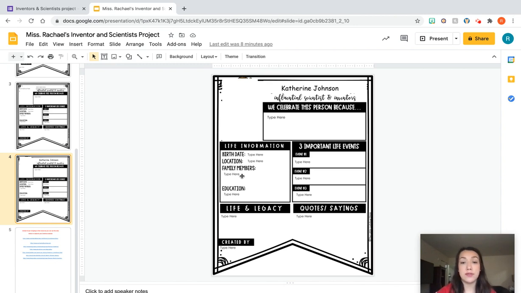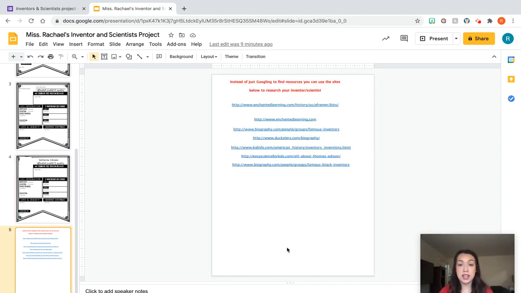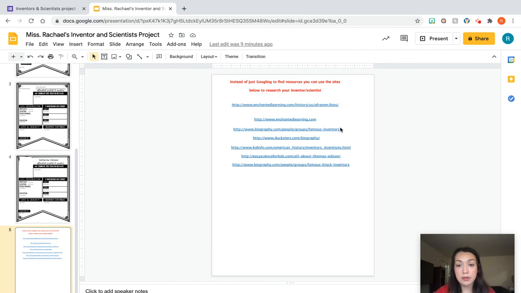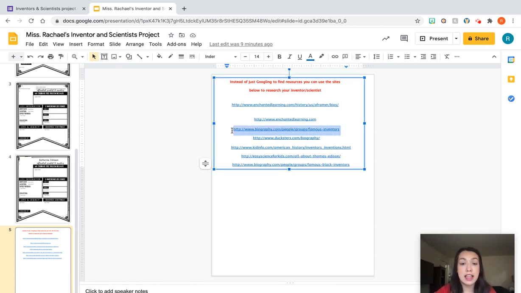As you're looking for this information, the first thing you want to start with is looking at who your inventor or scientist is. In this case, I have Katherine Johnson. I don't know who Katherine Johnson is. I haven't learned about her yet. That's what this project is going to help us do, learn about these influential people. I'm going to go over to our website list and model an example of how I'm finding information. I am going to look at the third link. To find that, I'm going to simply click and highlight that link.